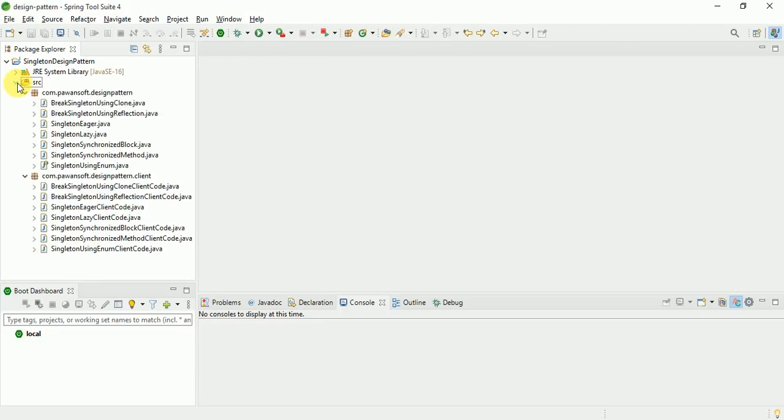If you didn't watch my previous videos on how to break the singleton using clone and how to break the singleton using reflection, and what is the singleton, how to create the singleton class, singleton of type eager initialization, lazy initialization, and what is the use of the synchronized keyword, and how to use synchronized keyword at block level and method level, and how to create the singleton using enum, please go and watch. There I have explained step by step from scratch.